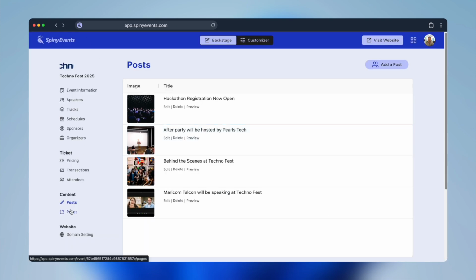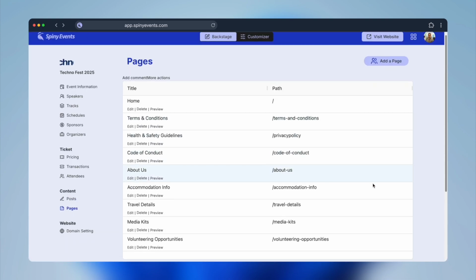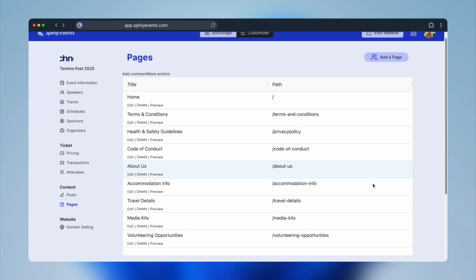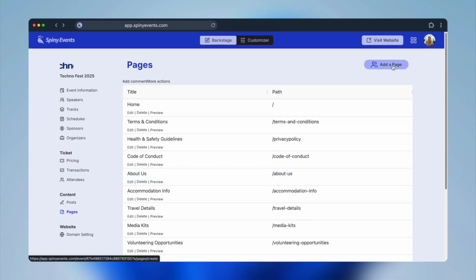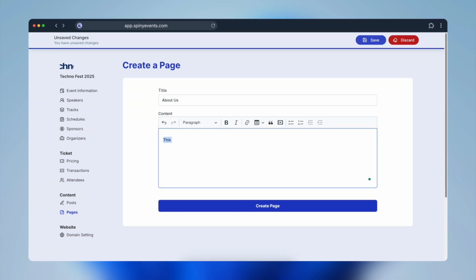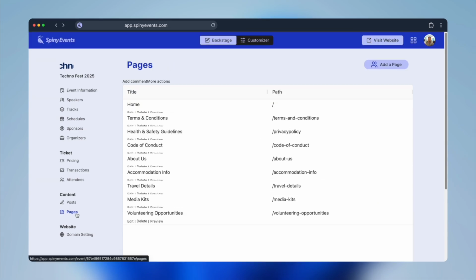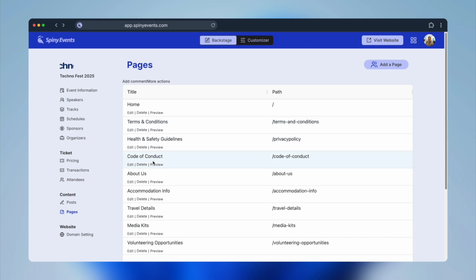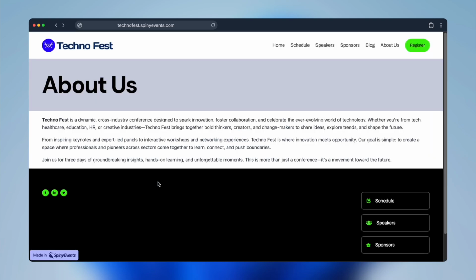Similarly, to manage pages, go back to the dashboard and click on Pages in the sidebar. Here you'll see a list of all the pages that have already been added. You can edit them if needed. To create a new page, click on Add a Page. This will take you to the page editor. Add a title and your content, then click Create Page to publish it. Once the page is created, you can also click Preview to see how it looks on your site.